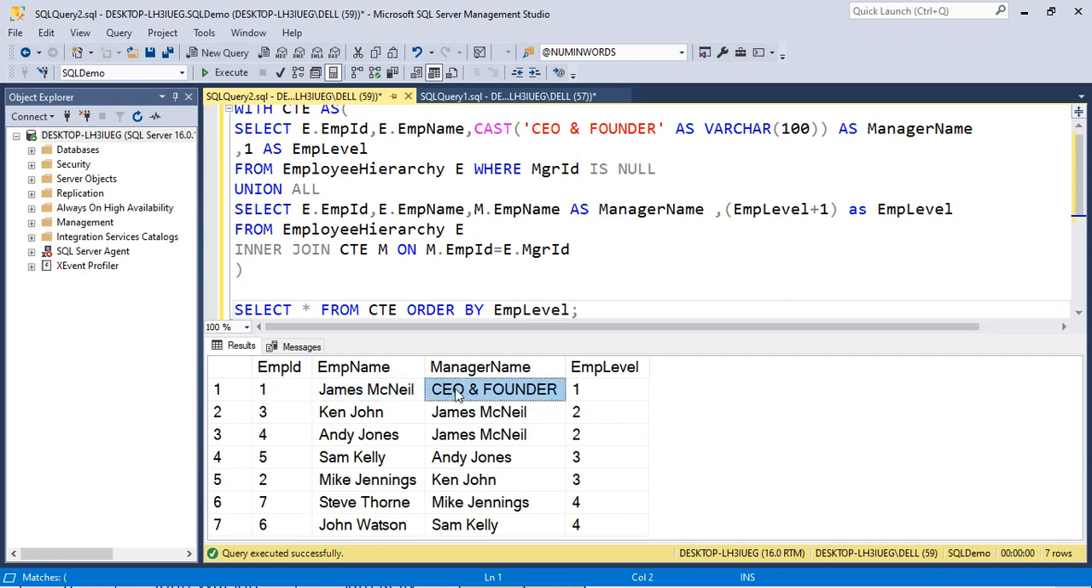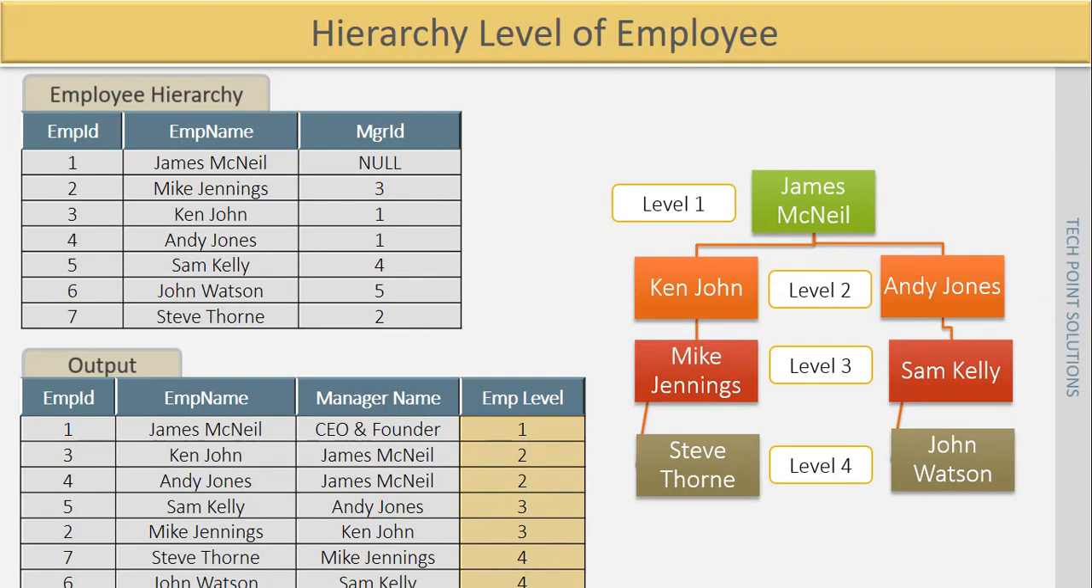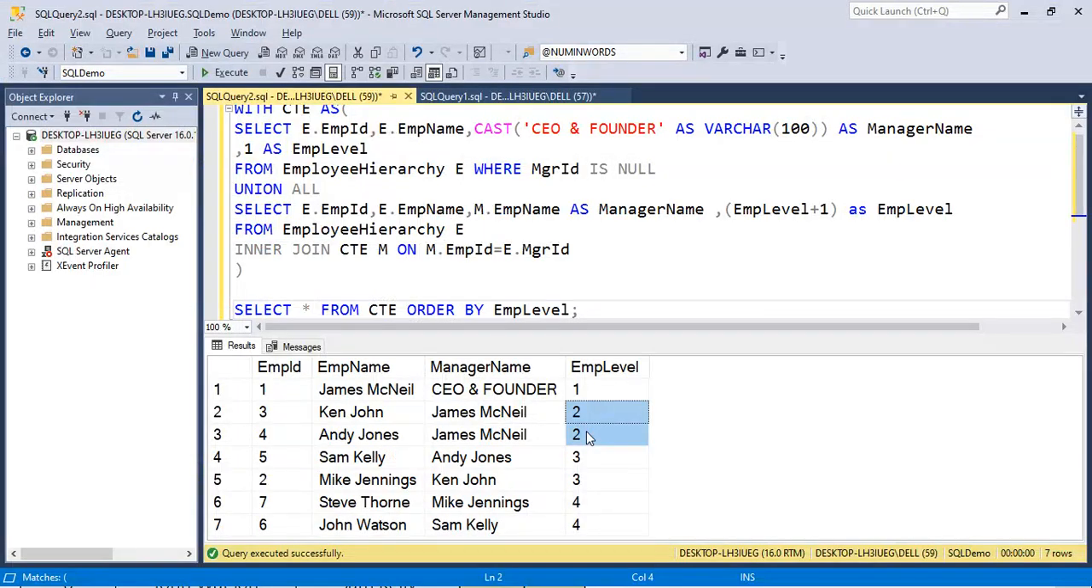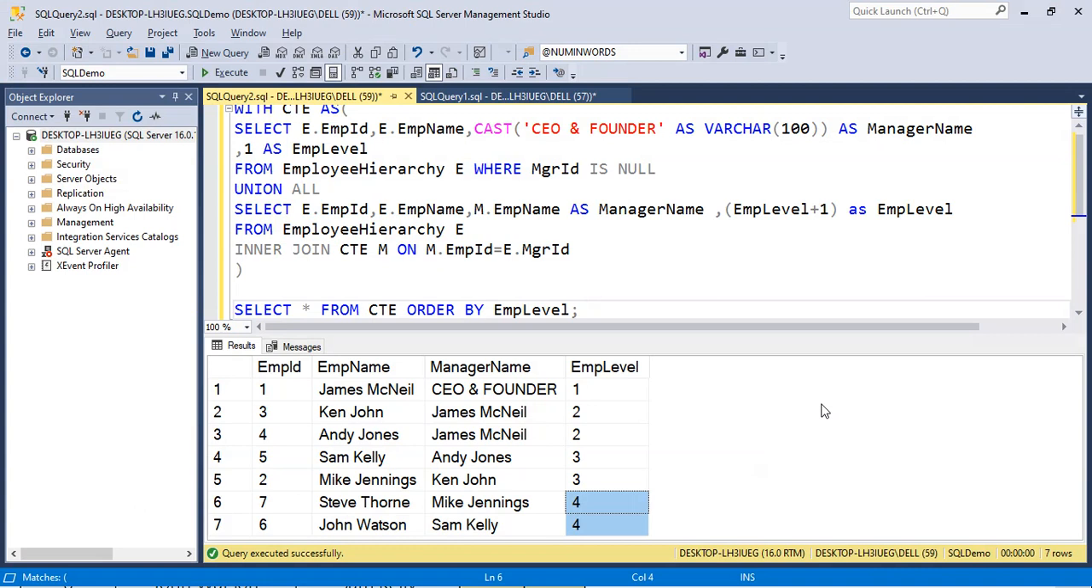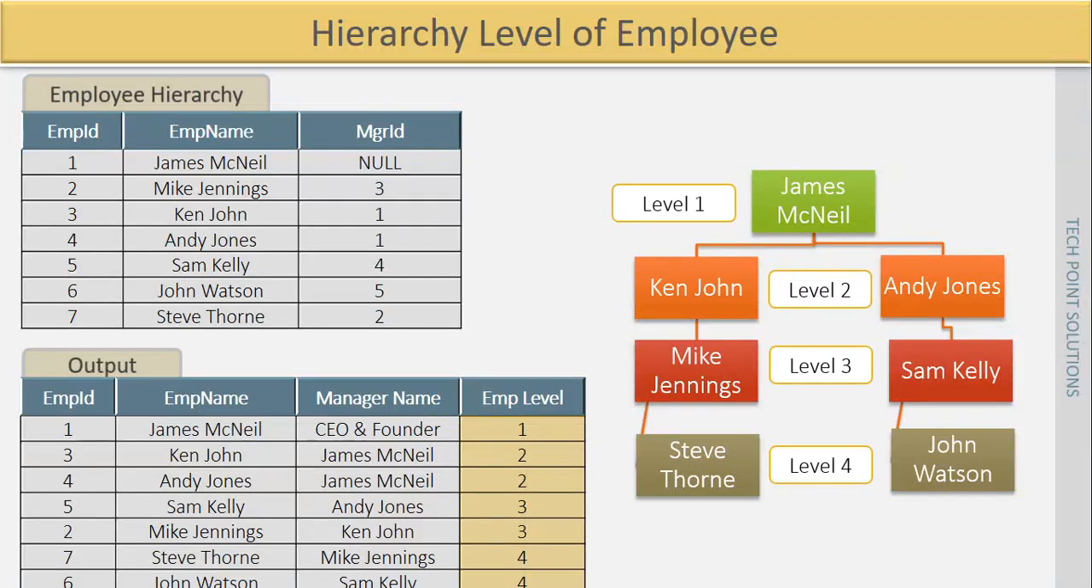Employee name, manager name, this is employee level 1. Employee level 2 are Ken and Andy. Look at the hierarchy. Employee level 3, Mike Jennings and Sam Kelly. Yes, we have Mike and Sam Kelly. And employees Steve and John are at level 4. Look at the hierarchy. Steve Thorne and John Watson, they are at level 4. So this way you can write the query to find the hierarchy level of all the employees.